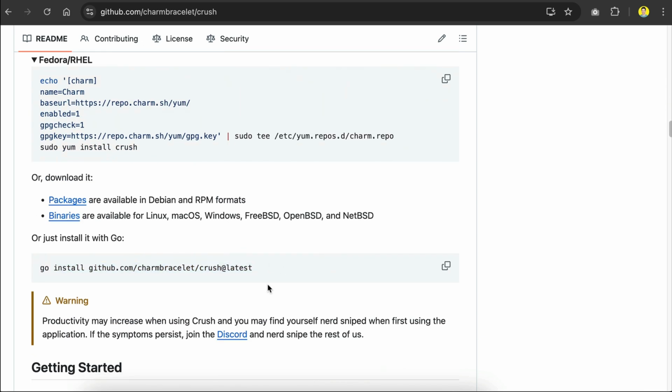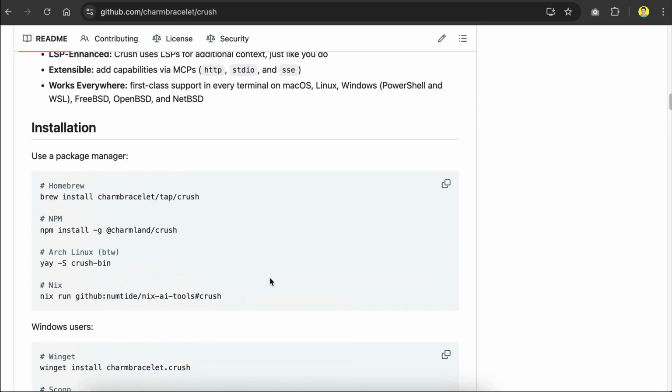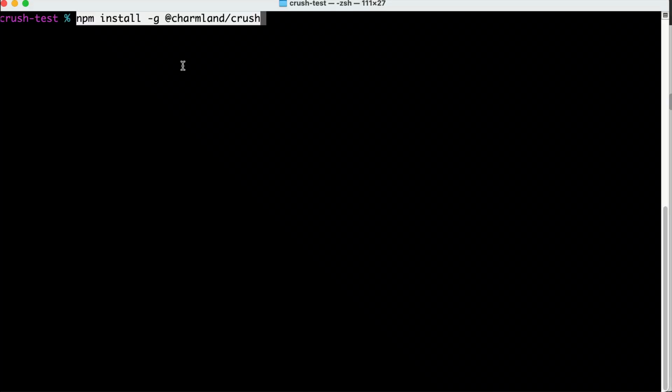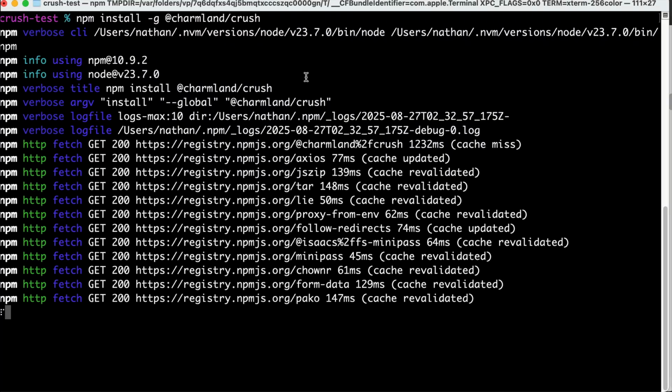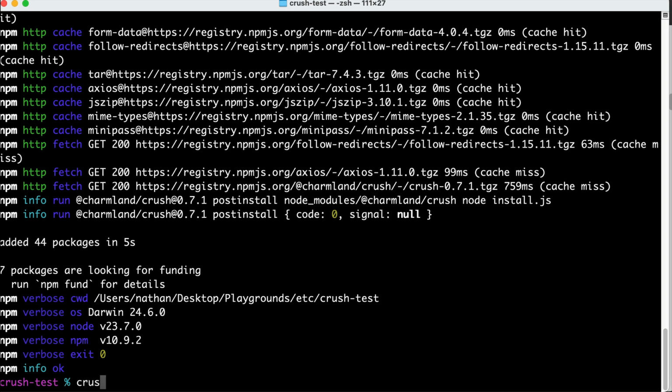I think I will use npm to install it, but you can use the other commands that are compatible with your OS. Copy the command, then open the terminal, paste the command, and press enter. Once the package is installed, run the agent using the crush command.